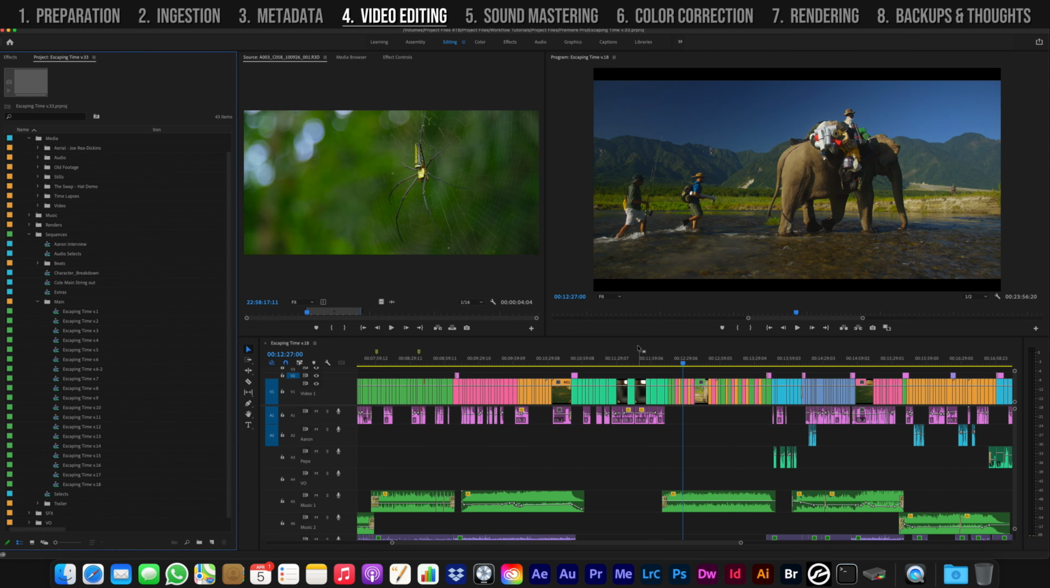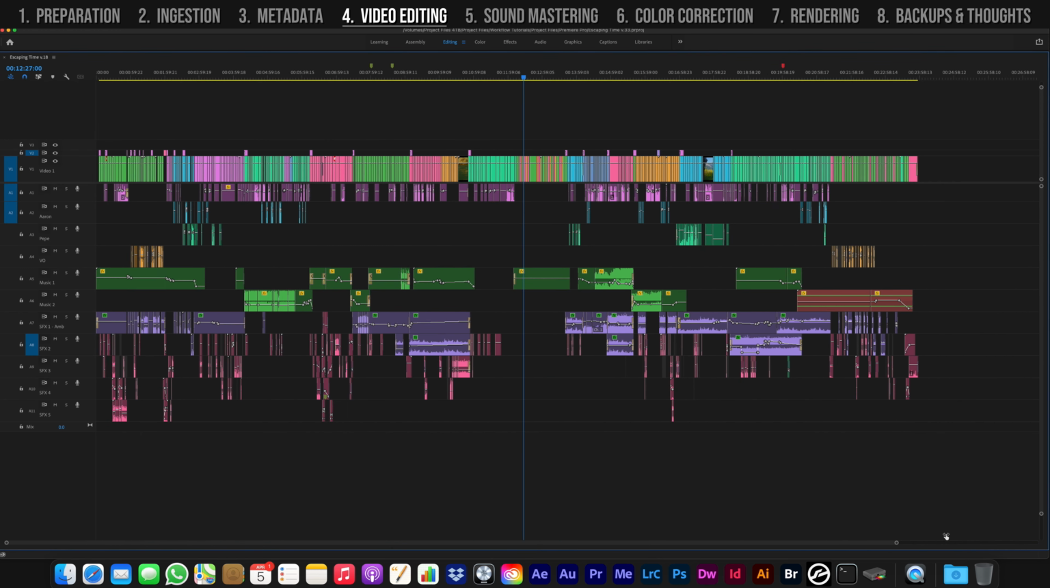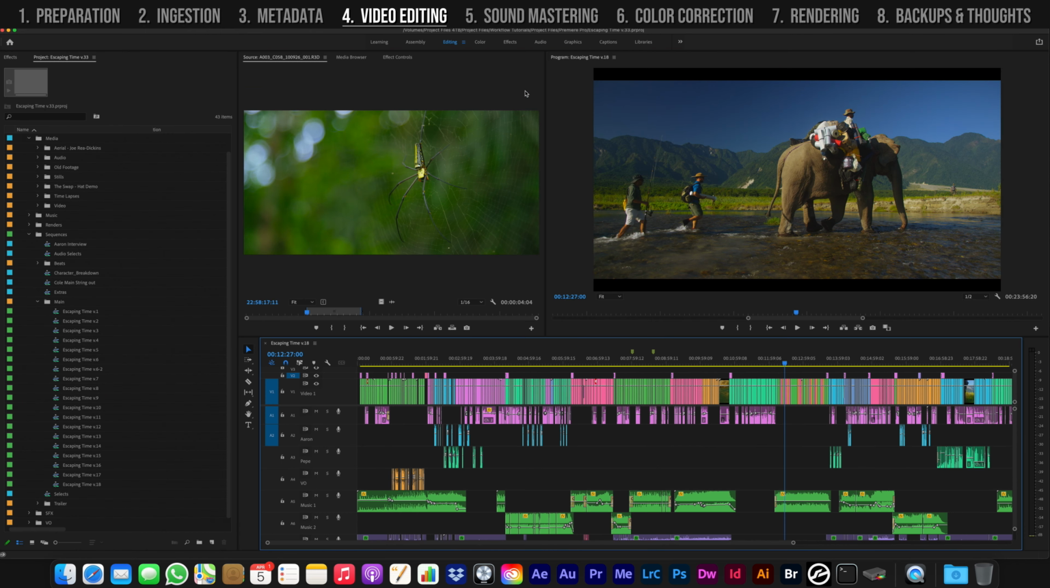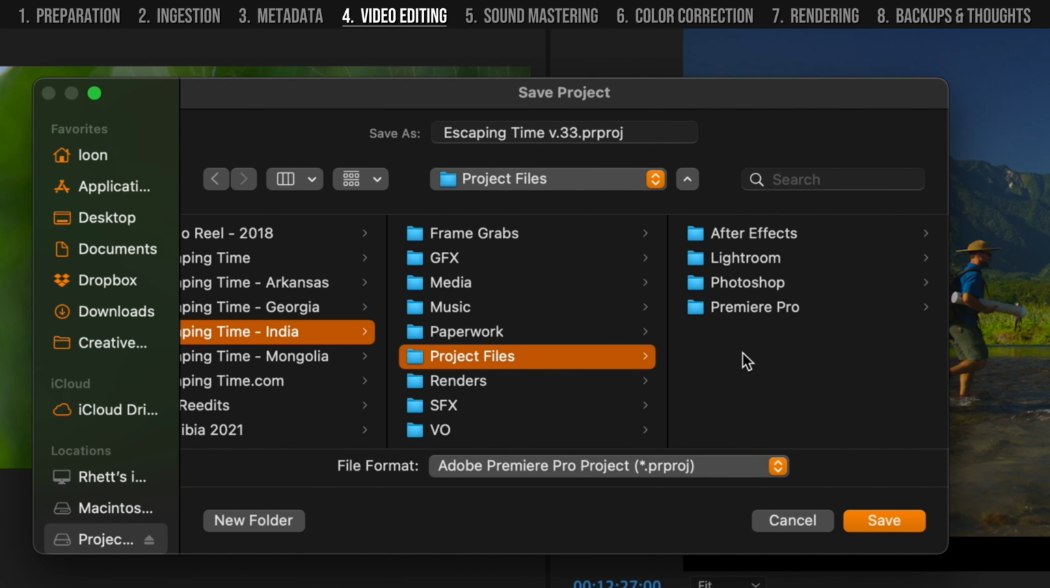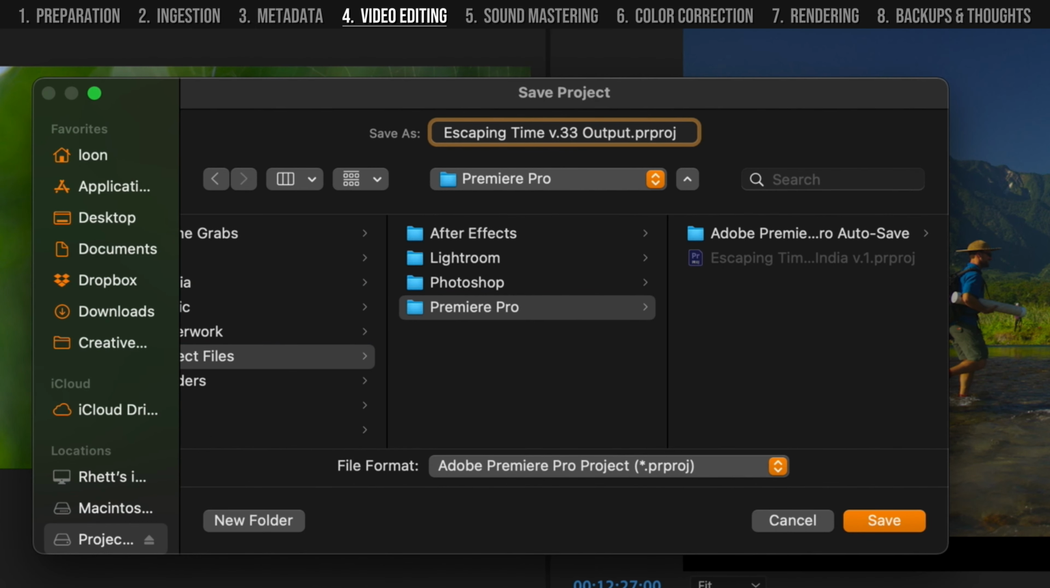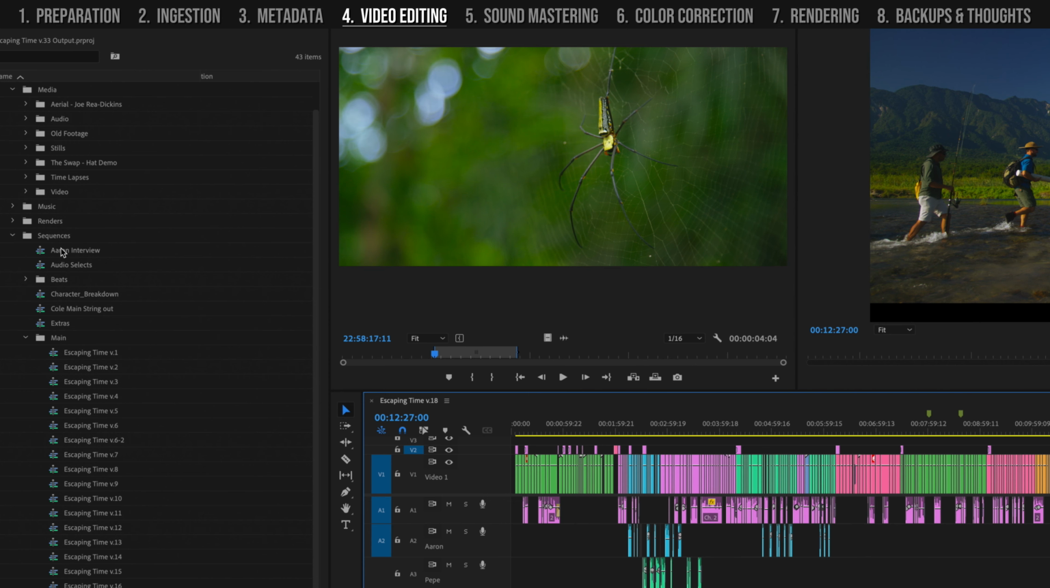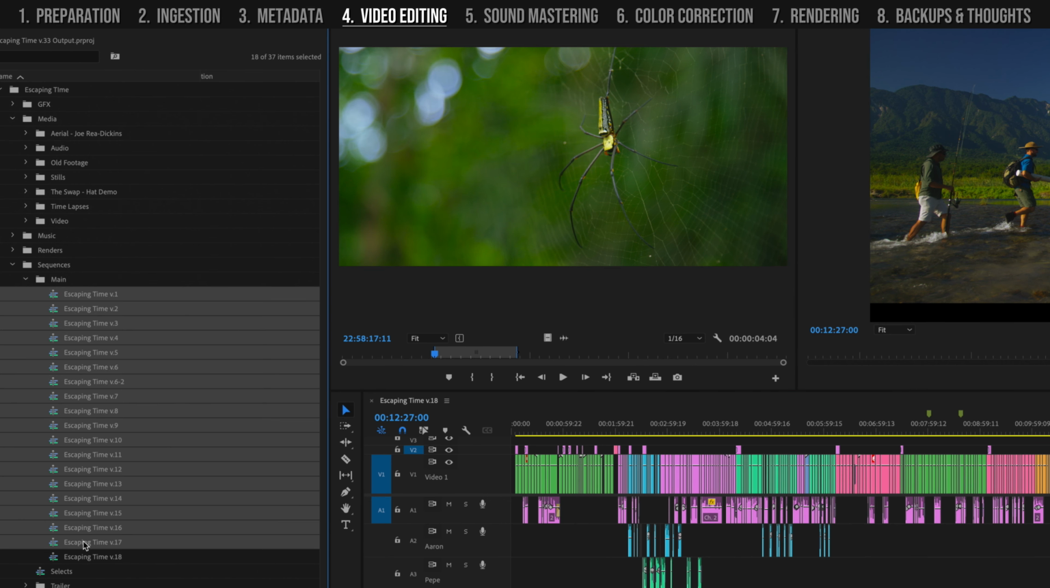Okay, so 2 years have gone by and your movie is finally picture locked. The next step is to prepare everything for finish work. Save your project, then save it again. This time as a copy and note that this is the output version. Locate your picture locked sequence and delete all other sequences you might have.